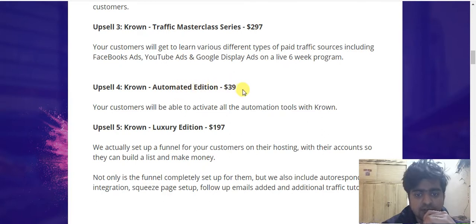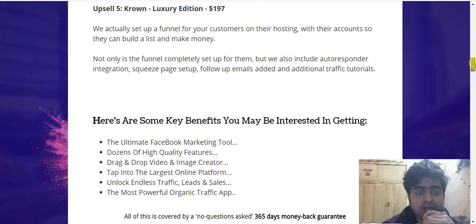Upsell number 4 is Crown Automated Edition. It will cost you $39. Your customer will be able to activate all the automation tools with Crown. And the last upsell is Crown Luxury Edition. It will cost you $197, and we actually set up a funnel for your customers on their hosting with their accounts, so they can build a list and make money. So basically, with this upsell, you do not need to do any work. They will do all the work.